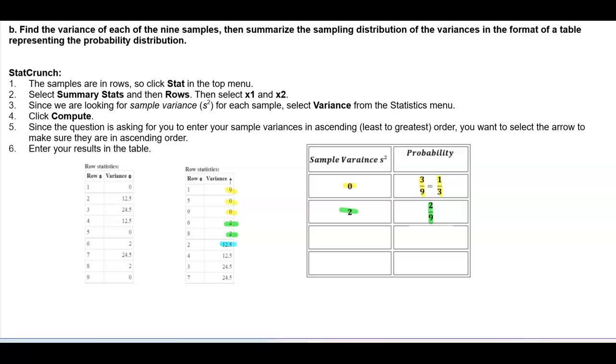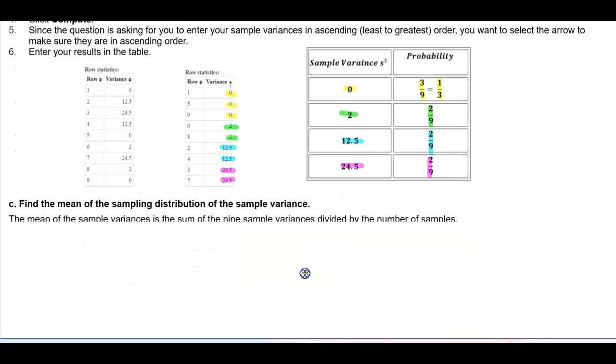Next, we have 12.5, and we have 2 of those. So the sample variance of 12.5, we have 1/9 plus 1/9, which also gives us 2/9. And then we have 24.5 and 24.5. So therefore that variance represents 24.5, and since there's 2 of them, 1/9 plus 1/9 equals 2/9. And so therefore there is our table.